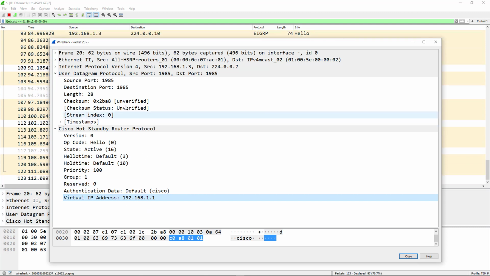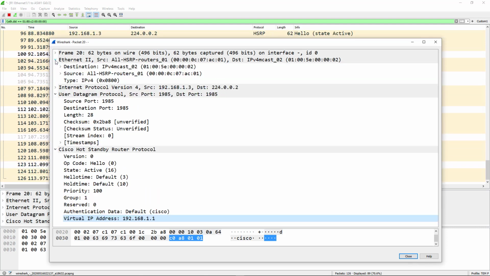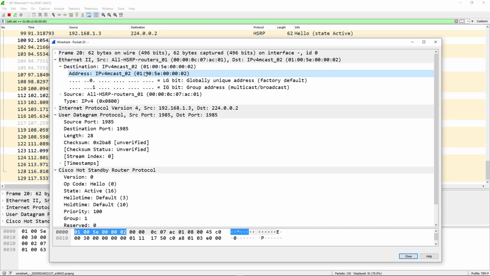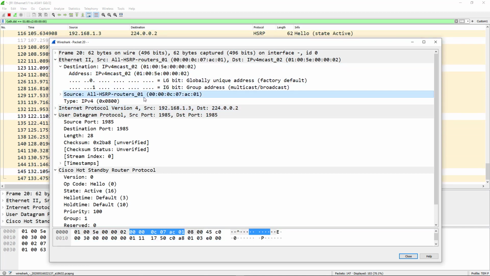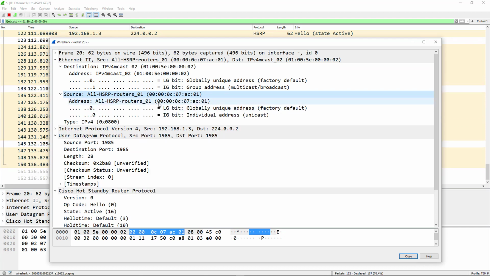All right. Now, if you look at layer 2, this is very important as well. We notice that the destination MAC address is 01005E, which is an OUI for multicast, and then 000002. Remember, the last 23 bits of the IP address become the last 23 bits of the MAC address. All right? But the source here is really important as well.